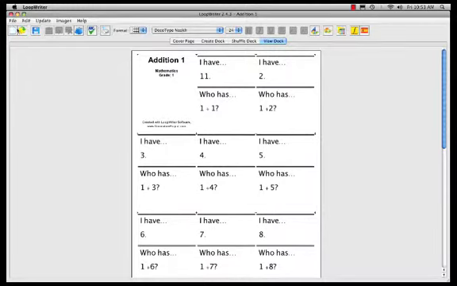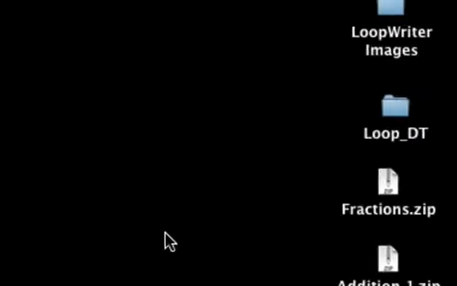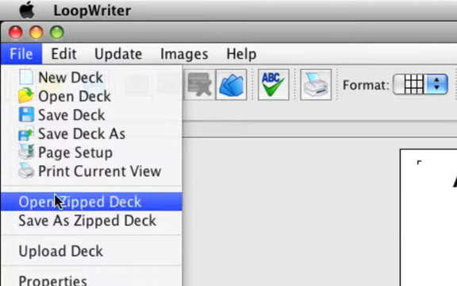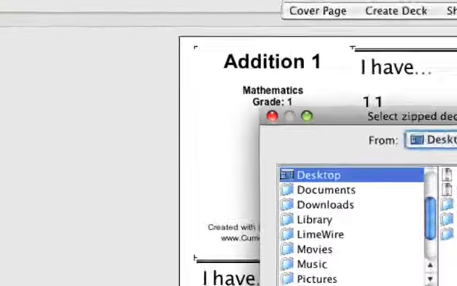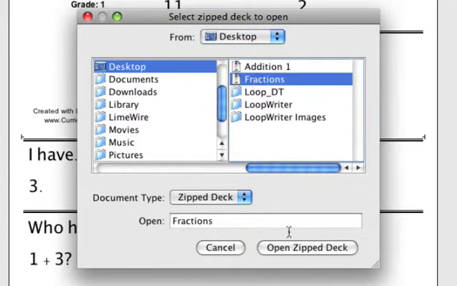Now, when you're opening a zip deck, you would receive an email, go ahead and save it to the desktop. And here I emailed myself a fractions game. I'm going to open up LoopWriter, go to the File menu, and open the zip deck. It's going to automatically take me out to the desktop, and this is where I would highlight and open the game that I wanted to look at.